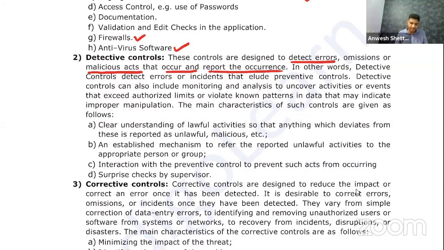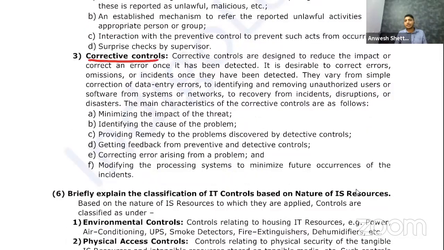Very simple point. Next, what is a corrective control? Corrective control means you have done something. Okay, let us say the employees come into your organization. So 10 employees are working in the same office and one employee got COVID. Now, what are you supposed to do? You are supposed to take something called corrective action. So what is a corrective action? Corrective action is putting everybody in isolation, everybody in quarantine. Okay, so this is a corrective control.